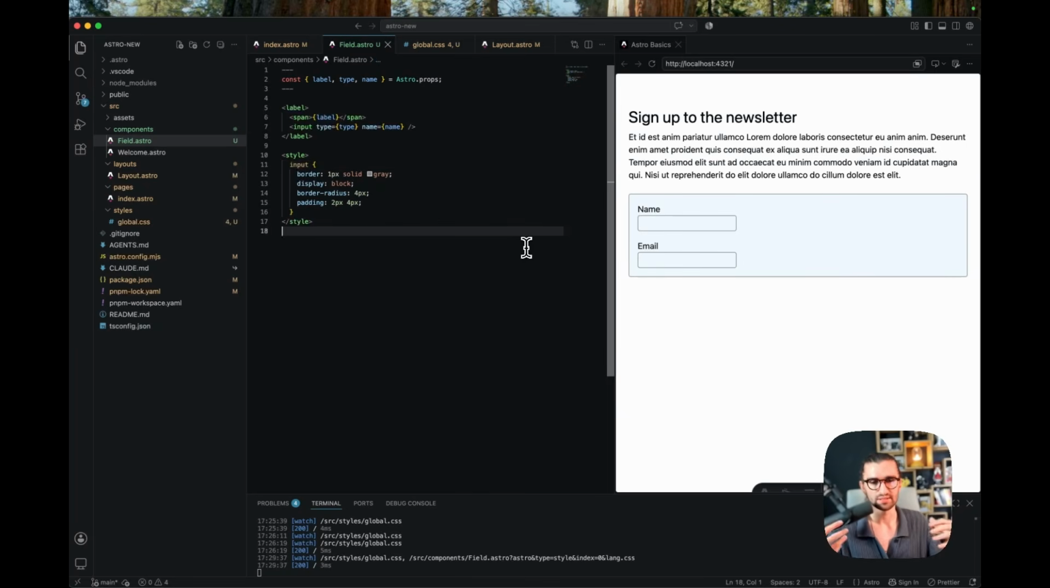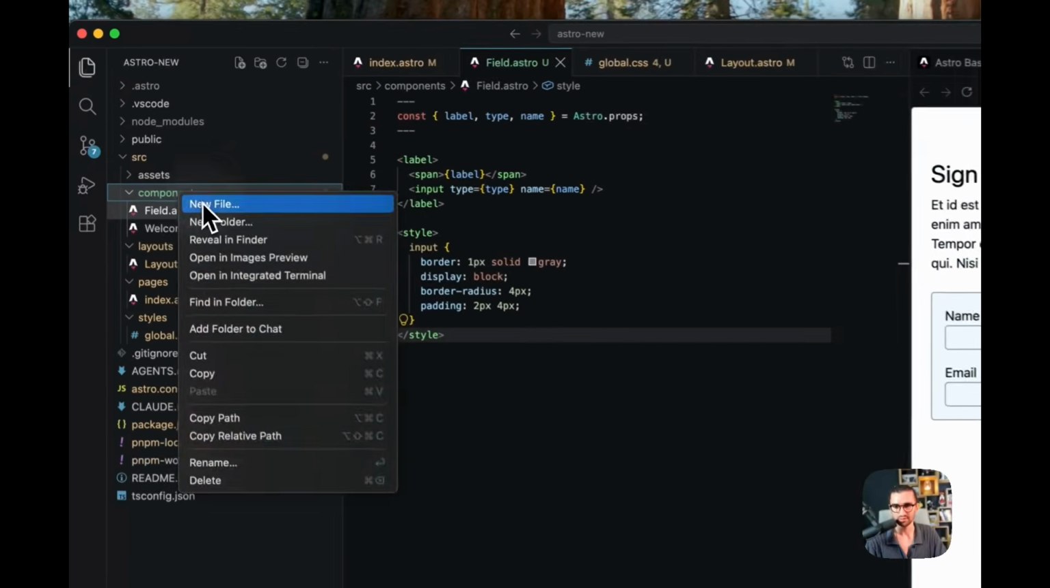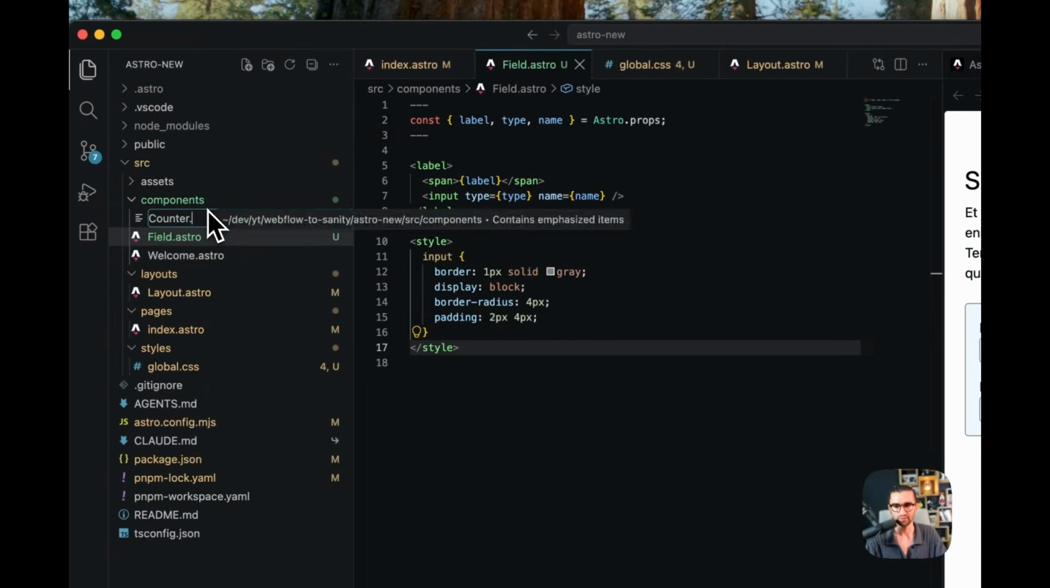So let's put a simple component under this form where we're just going to make a simple counter. It's just going to be a number. We're going to click on it and it's going to go up. We'll do it with Astro first because it's going to be very similar to what you would do inside Webflow. And then we'll do it with a framework so that you see what is the advantage of using a framework. We'll go to components. Let's make it a counter.astro.